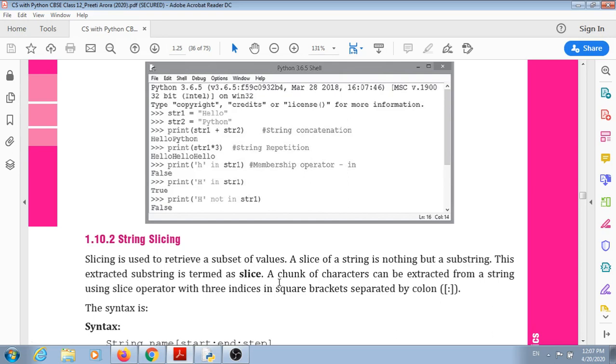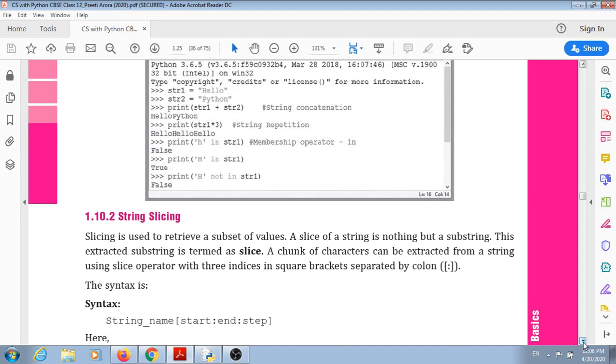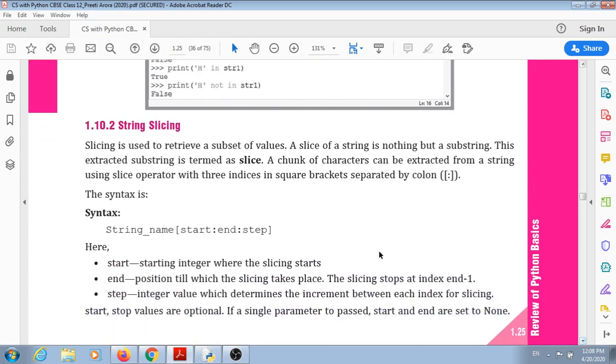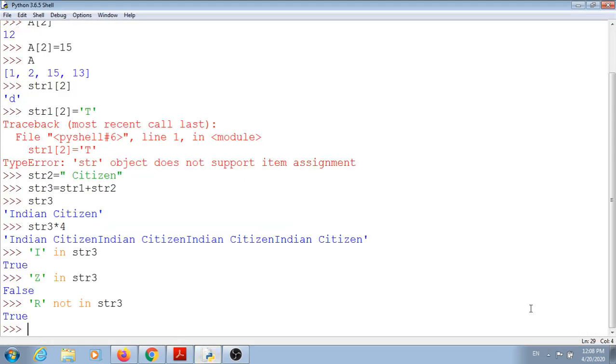A chunk of characters can be extracted from a string using the slice operator with 3 indices in square brackets separated by colon. So first we have to write down the starting index, then colon, then ending index and then step. So you can write in this form. This is the syntax for slicing a string: start, stop and step. So we can check.